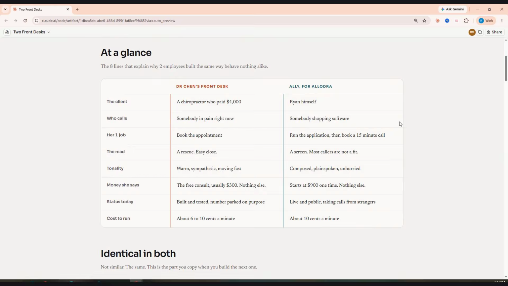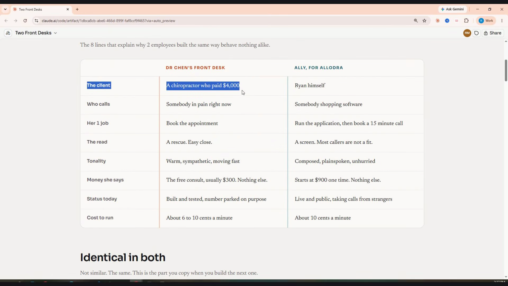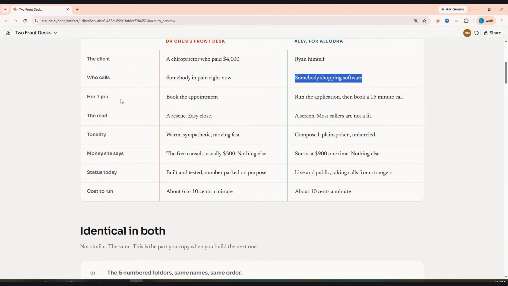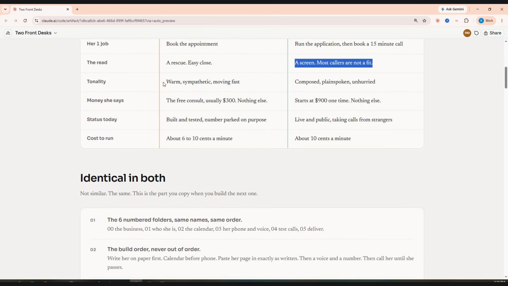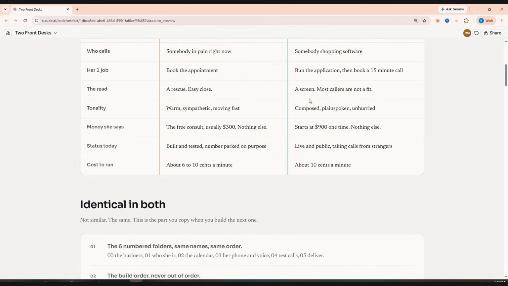Folder by folder. Okay. A chiropractor who paid $4,000. Me, myself, right? Who calls? Somebody in pain right now. Somebody shopping for software. Her job: book the appointment. Run the application, then book the appointment. The read: a rescue, easy close. A screen. Most callers are not a fit. Tonality: warm, sympathetic, moving fast. Composed, plain spoken, unhurried. Money: she says the free consult is usually $300, nothing else. Starts at $900, one time, nothing else.